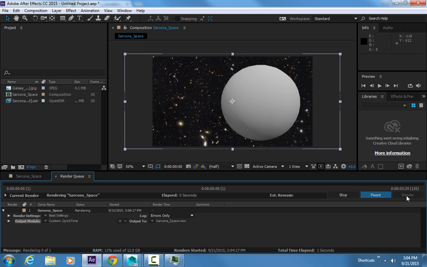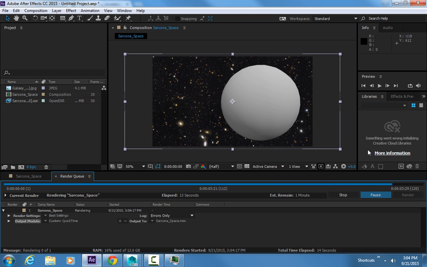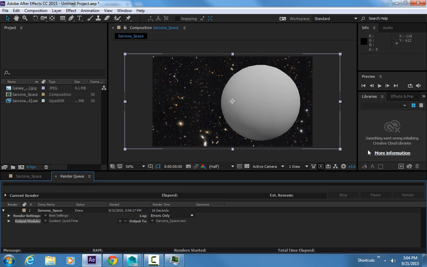Okay, there's a render button right here. I click it, and now it's going to go through and take that sequence and put it into an actual QuickTime file. That QuickTime file could then be played pretty much on any computer, or uploaded to YouTube and then played on any computer or device.